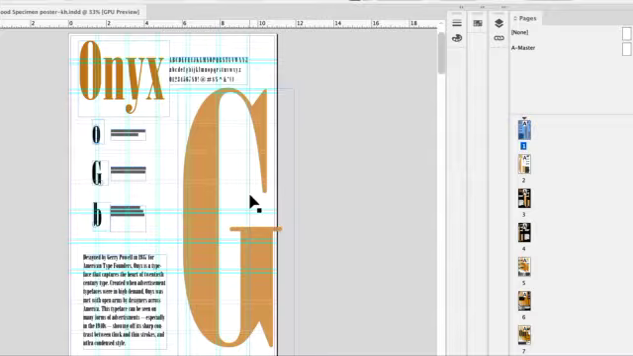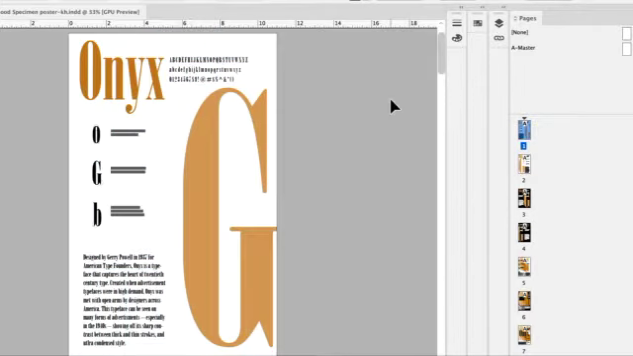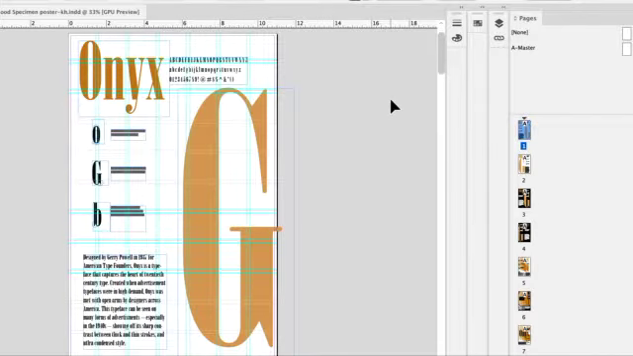Because what most beginners do is they design in this view. And so you can't even see the grid. So that's not a good way to do it. It's better to get used to seeing it in this mode so that you can see all of the grid lines and use them to help build your design.